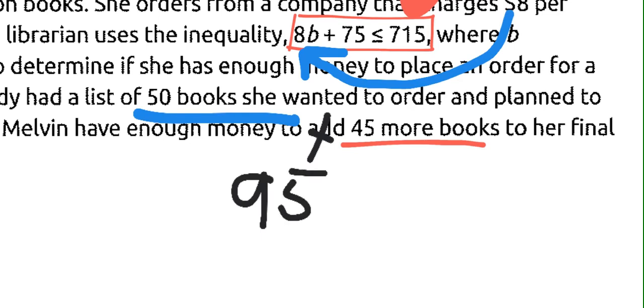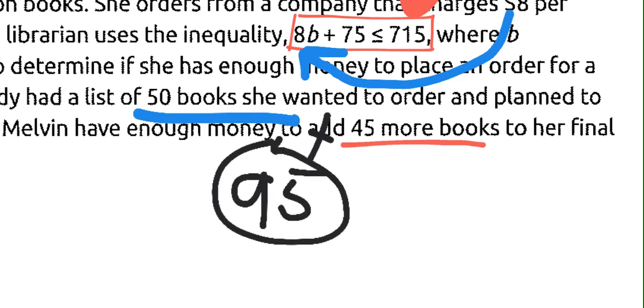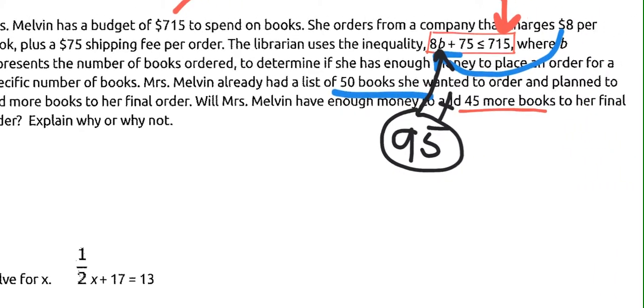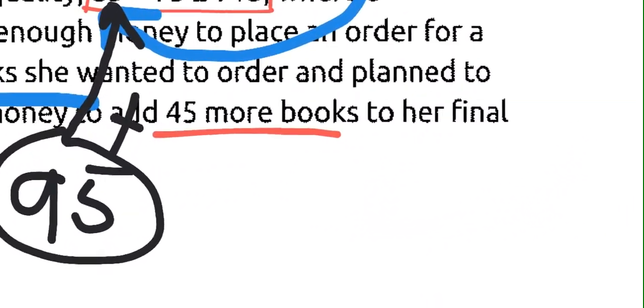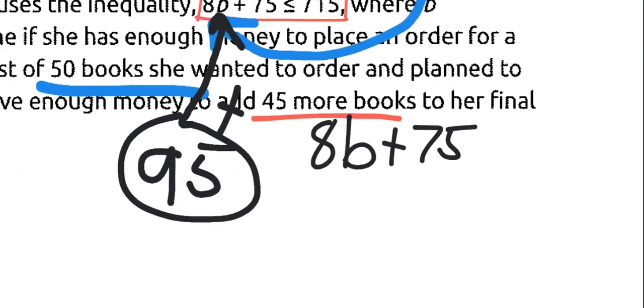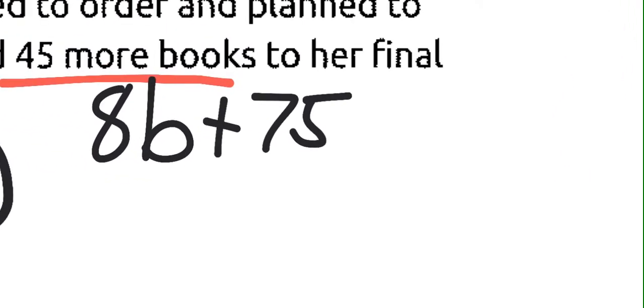So what we're going to do is we are going to take that 95 and we're going to plug it in here for B, and we need to see if this is a true statement. So the first thing I'm going to do is I'm going to take that equation. I'm going to rewrite it real quick. So I've got 8B plus 75, and I already forgot the rest, less than or equal to 715.